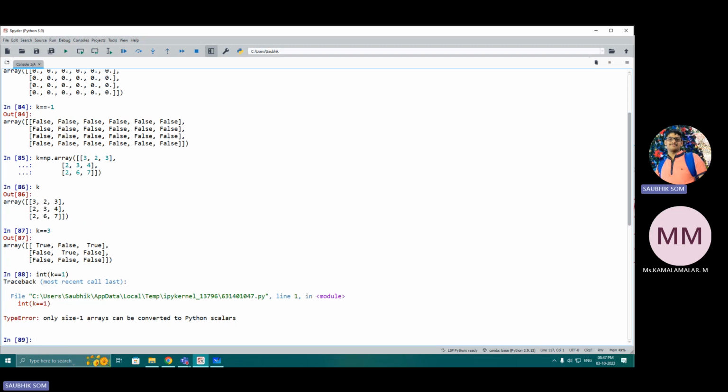There is one small thing I'm also forgetting. What we can also see is that these true and false values are nothing but 0 and 1 in a boolean array. So whenever you are doing something, you can actually check whether k is equal to 3, whether it is actually 1, 2 or 3 or not.